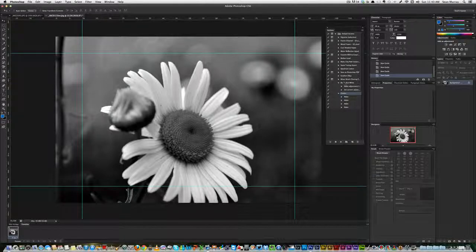So that is how we saved it as an action, and that is how we saved a guide position to use in further PSD files.